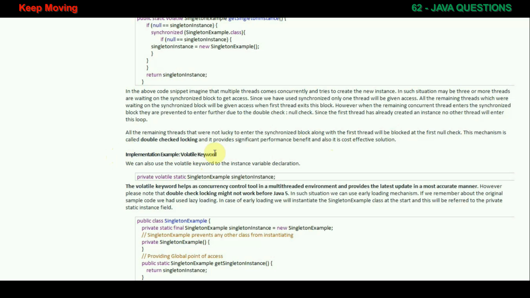Implementation example: volatile keyword. We can also use the volatile keyword in the instance variable declaration. For example, private volatile static SingletonExample singletonInstance; The volatile keyword is a concurrency control tool in a multi-threaded environment and provides the latest update in the most accurate manner. However, please note that double check locking might not work before Java 5.